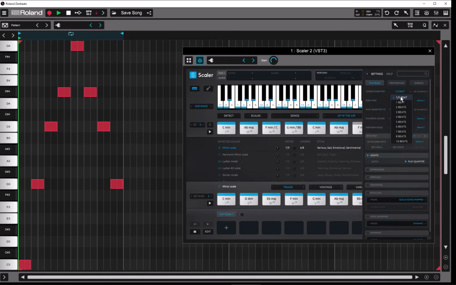One is to set it to 1/2 beat. Make sure your chord duration is set to chord duration and play quantize. If I set it to, let's just say, 2 beats, I have to hit or be holding a key on every second beat. Let's say we go to 2 beats. You'll probably be able to hear this when I tap this, or you can also see it show up on the keyboard.